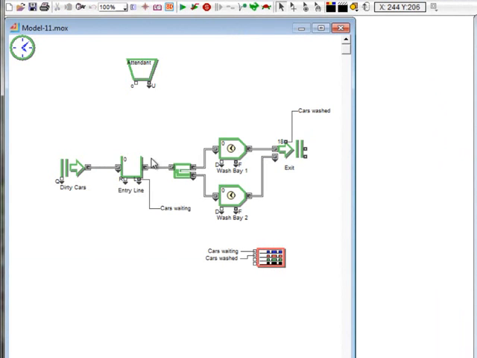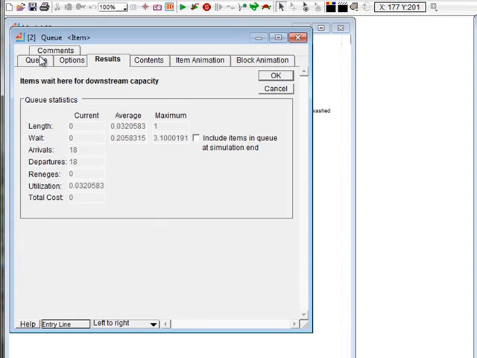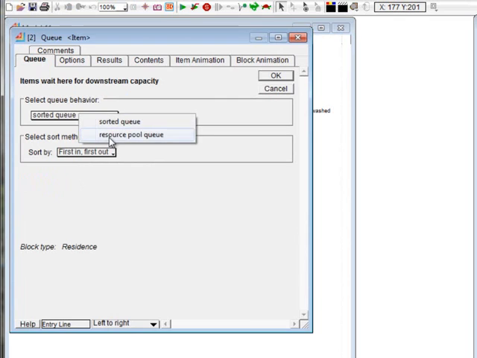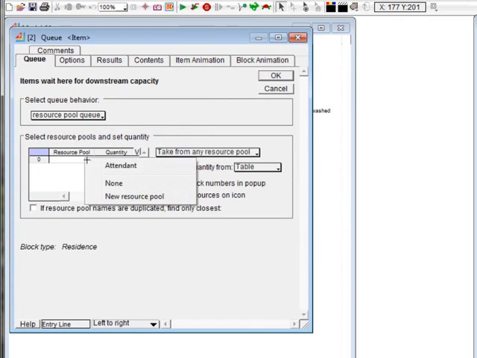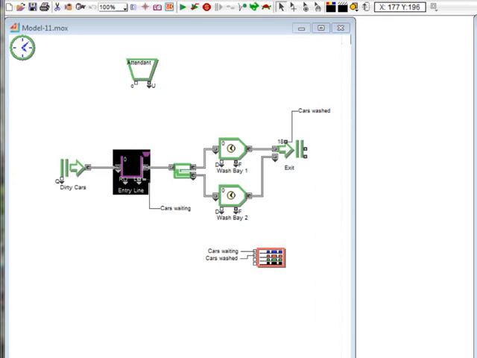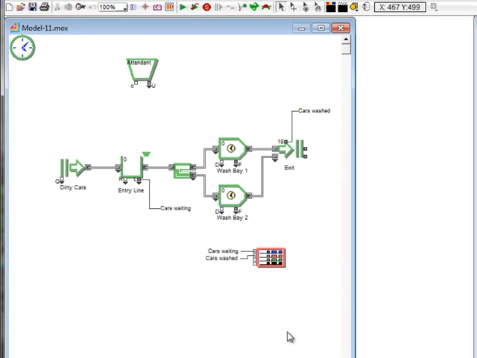And then in our queue, I can now say, well, we're not just a sorted queue. We need a resource pool here, and I need 1 attendant. So what this means is that before the car can enter a wash bay, they need a couple things. They need an attendant, and they need the wash bay. And when we're done, we need to release that attendant.